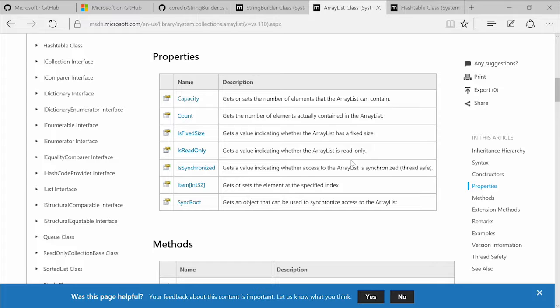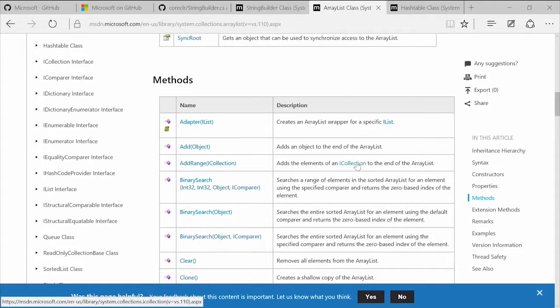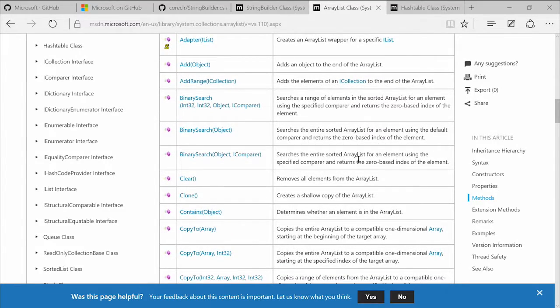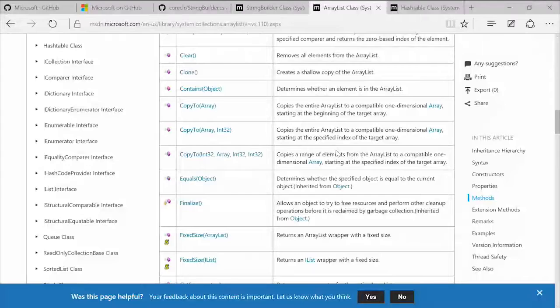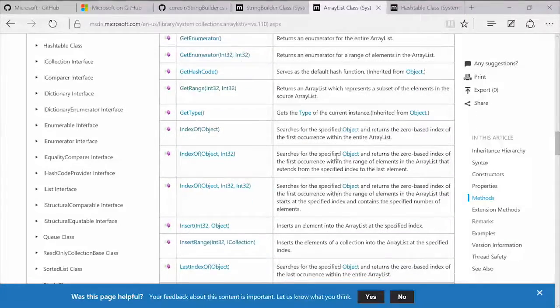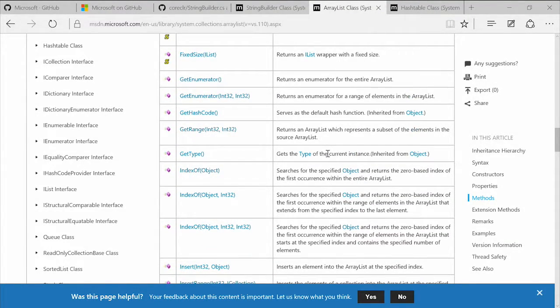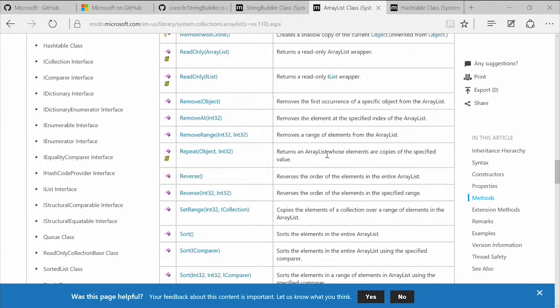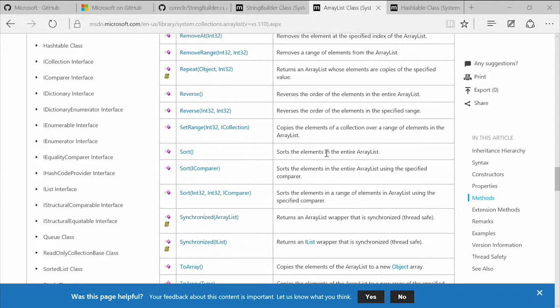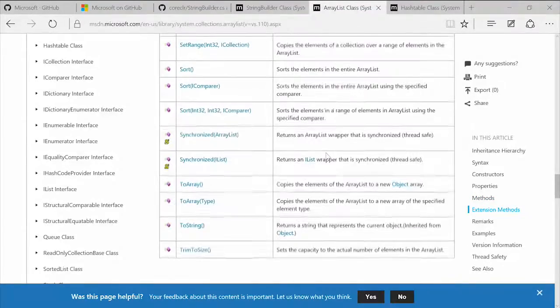I can get or set an element at a specific index. And I've got some methods where I can do some add. I can add a whole range of items. I can do a binary search, which will only work if it's sorted. I can remove all the elements. I can do some copy. I can see if something's in there. And again, do some of the standard enumerations. Find where an object exists, if it does exist. Insert instead of just adding. Remove items from it. I can reverse the whole list. I can sort it. I can turn it into a fixed size array. And I can trim it to a certain size.